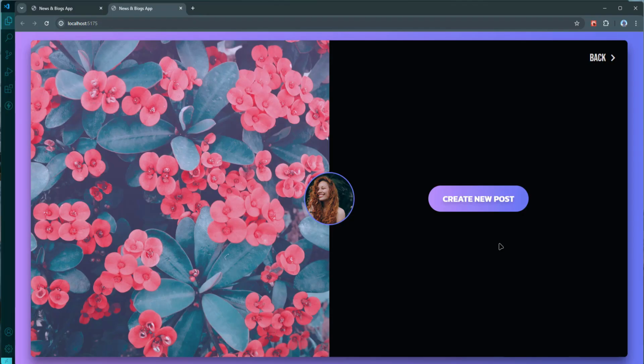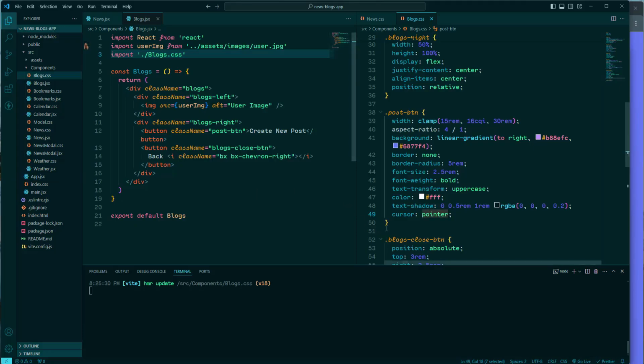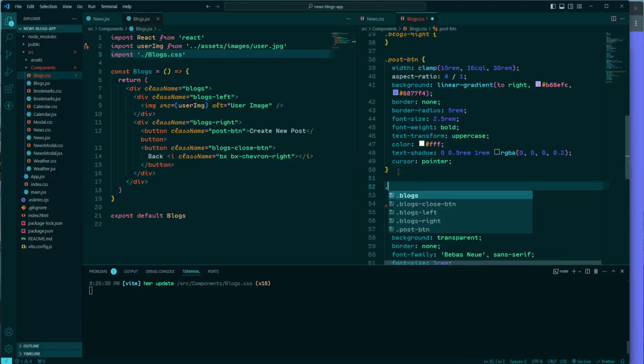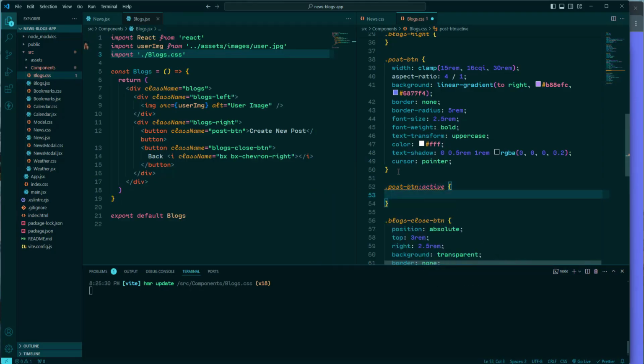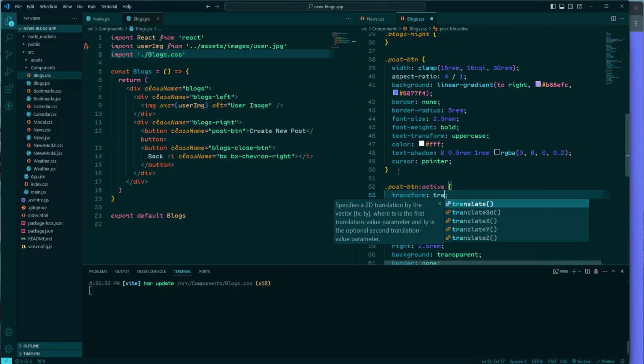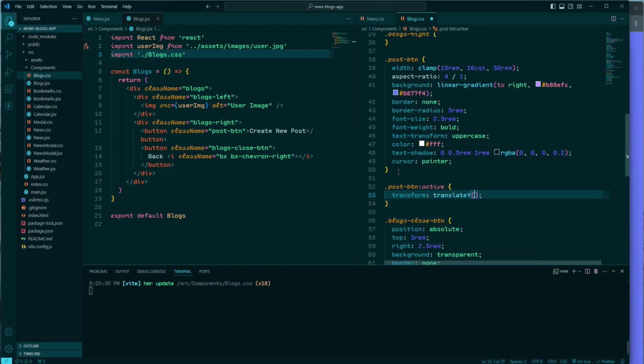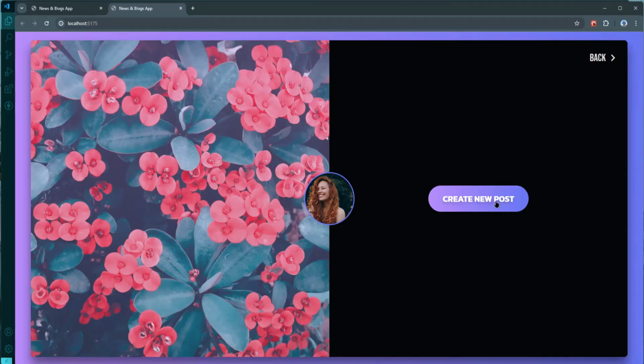The last thing that I'm going to do here in this lecture is to create a clicking effect. For that, I'm going to select post btn followed by the active pseudo class. Then we need transform followed by the translateY function, and the value is going to be 0.2 rem. Now, if I click the button, we'll get here this nice and cool clicking effect.